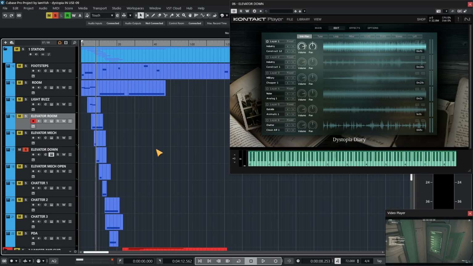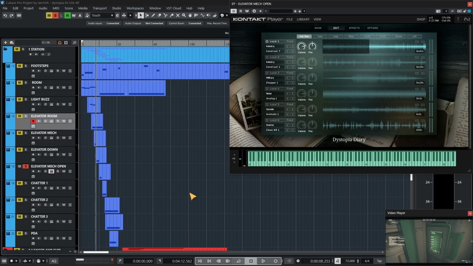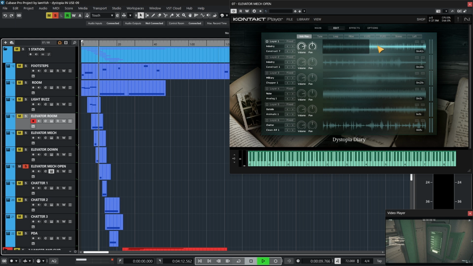Following that, we have the sound of the elevator going down. We used Industry Construction 12. All right, very simple. And then we varied the sound of the elevator closing by using Construction 7, but at a different section. All right, and all together, all 3 of those sound like this.